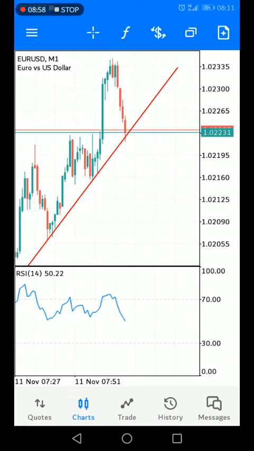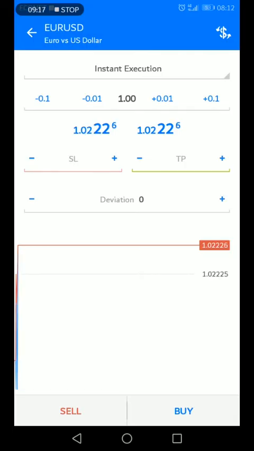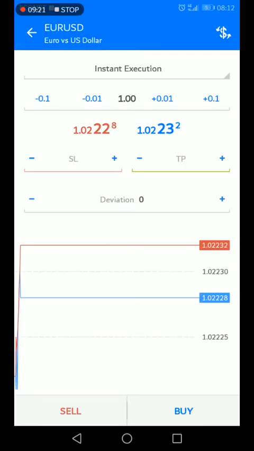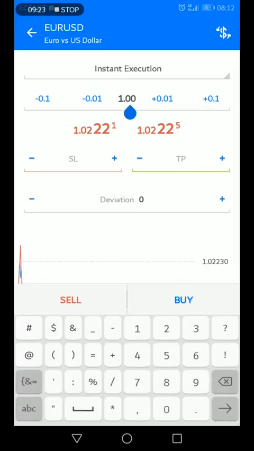I draw the trend line right here. So let me just place my first trade here. To place your first trade, all you need to do is click on this plus button here, and then you are going to come into a page which is going to show you where to put your lot size, which is right here where there is a 1. So 1 means 1 lot.